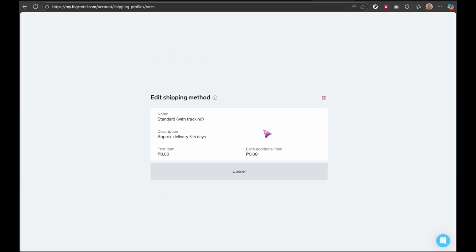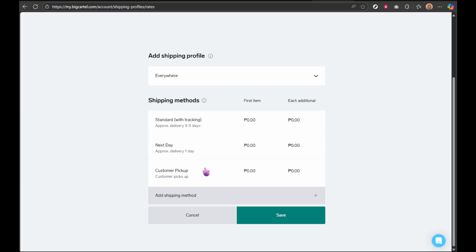Once you've set your rates, click to save changes. It is always a good practice to double check your entries to ensure accuracy. There's nothing like catching any tiny errors that might affect your customer's experience or cause discrepancies in your shipping costs.